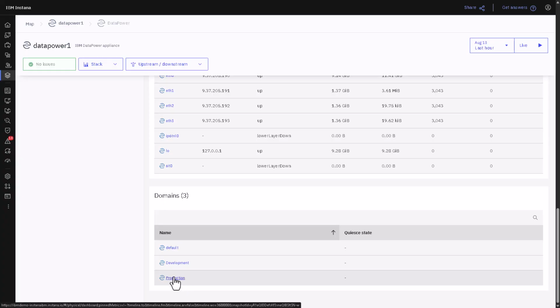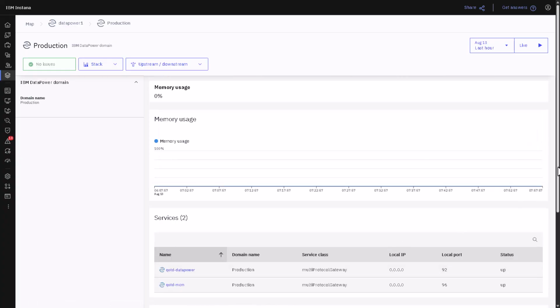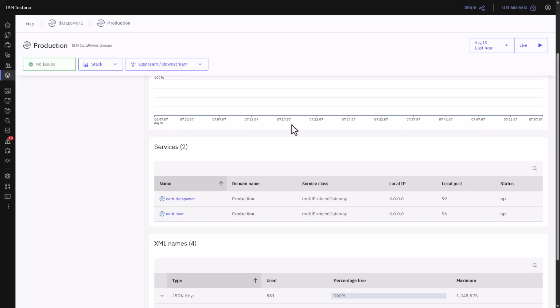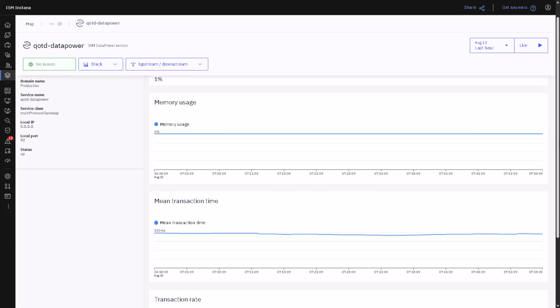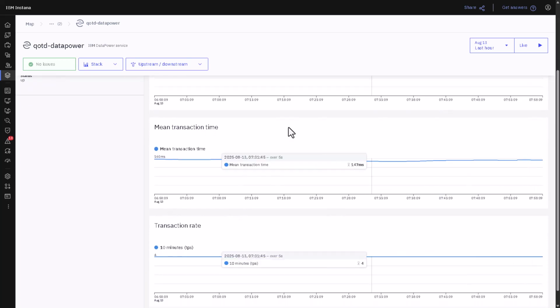I'm going to click on the production domain. And here you can see the various services that are running in that. So in this case, this is a multi-protocol gateway. This also could be web service proxies, etc. I'm going to click on that, and this is my application workload. So I can understand things like the average transaction time, transaction rates that are going through that particular gateway. So you can see we've got a general summary of the DataPower appliance performance as well as the application workloads that are running through the appliance.